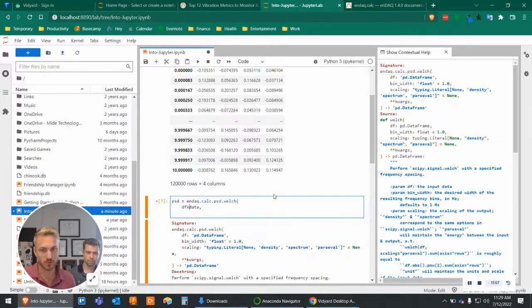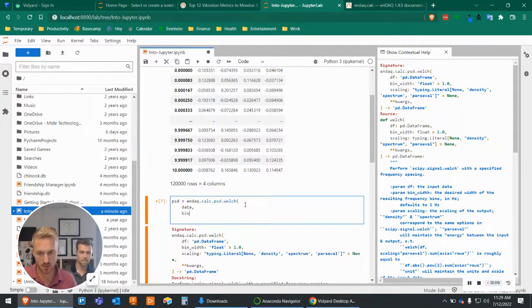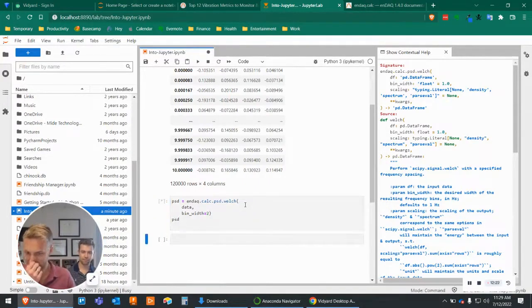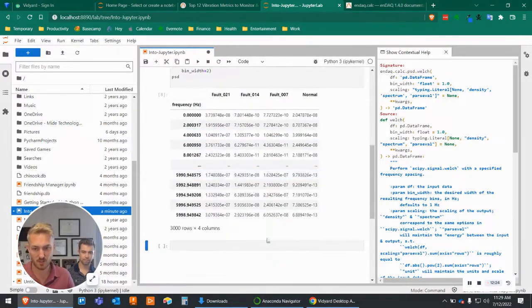We could say df equals, but Python's going to assume the first variable we're passing in is the first one. We're going to specify the bin width as 1 hertz, which is the default. So maybe we'll do 2 hertz just to change it up a bit. And that's all we're going to do. And we'll print this out. So here you go, there's a PSD. We'll make a plot of this.